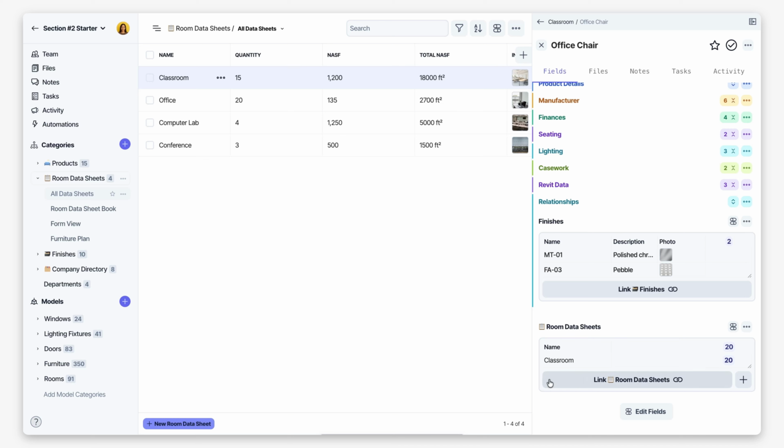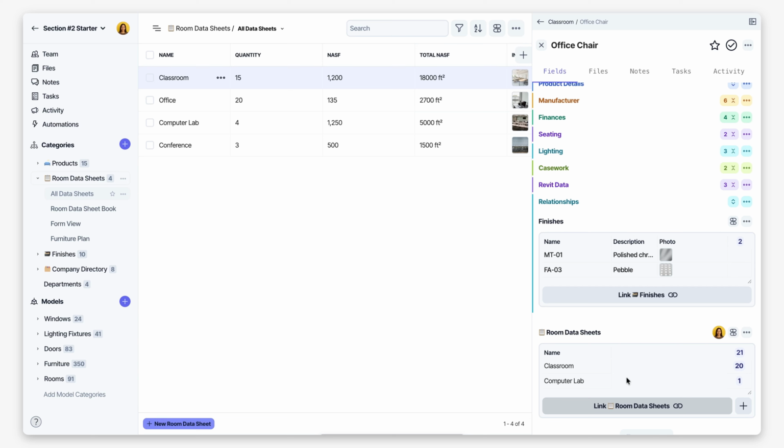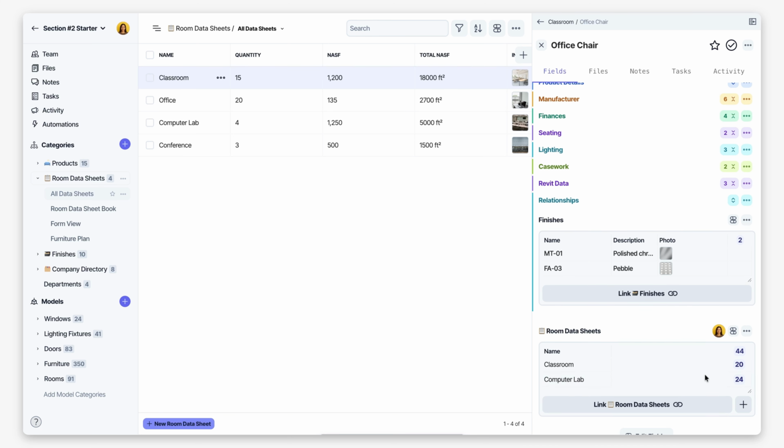This is because we chose to sync quantities between items. And now I can link this chair from this side to multiple other room data sheets. So let's say, for example, that this chair also belongs in the computer lab. I can save it. And I can define how many there should be. So let's say 24. So now my computer lab has a link to this office chair, and it knows there's 24 of them.